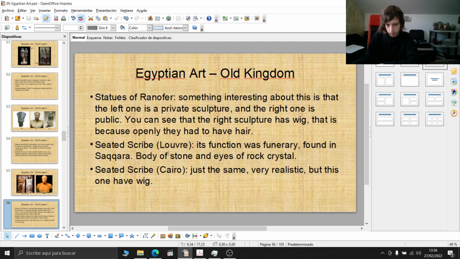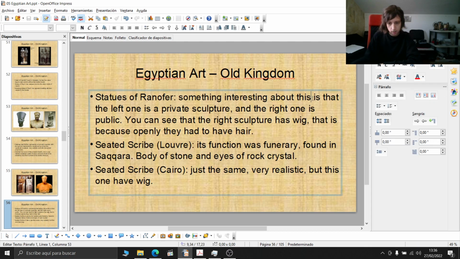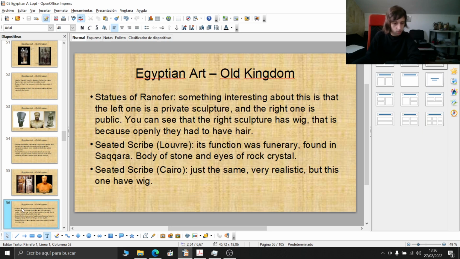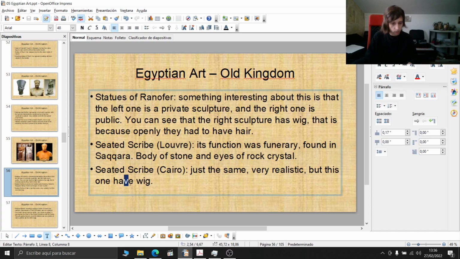Statues of Ranefer. Something interesting about this is that the left one is private sculpture and the right one is public. You can see the right sculpture has a wig. That is because openly they had to have hair. Seated scribe. Its function was funerary, found in Saqqara, body of stone and eyes of rock crystal. Seated scribe, just the same, very realistic, but this one has a wig.